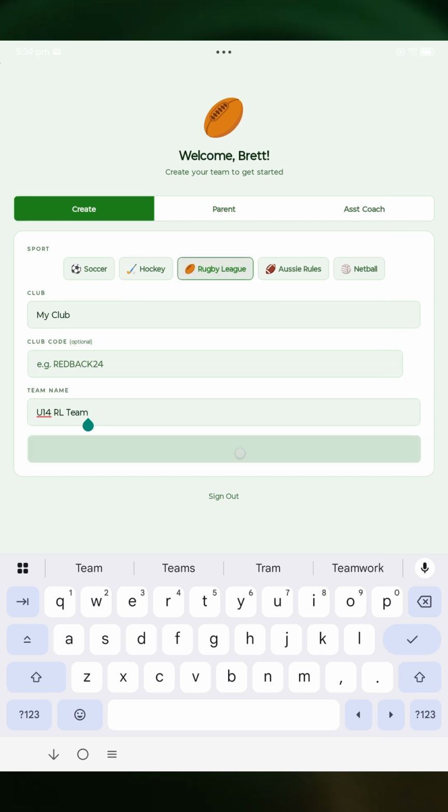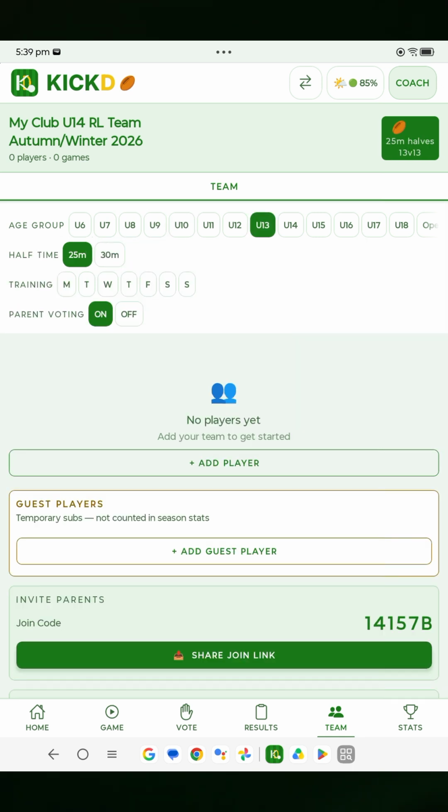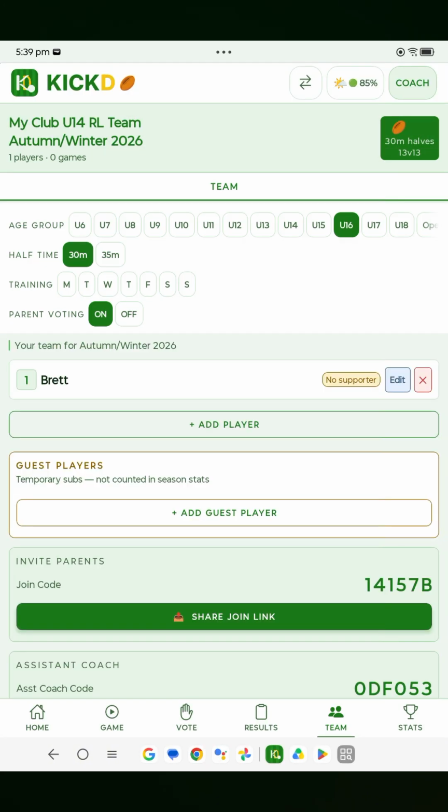Choose your match format from the format buttons. The senior game is played in halves. Pick the half length that matches your local league. Senior Rugby League uses planned interchanges rather than a rotation timer. You map out your subs ahead of time on the interchange tab, and Kicked alerts you at the minute each one is due. We'll come back to that.